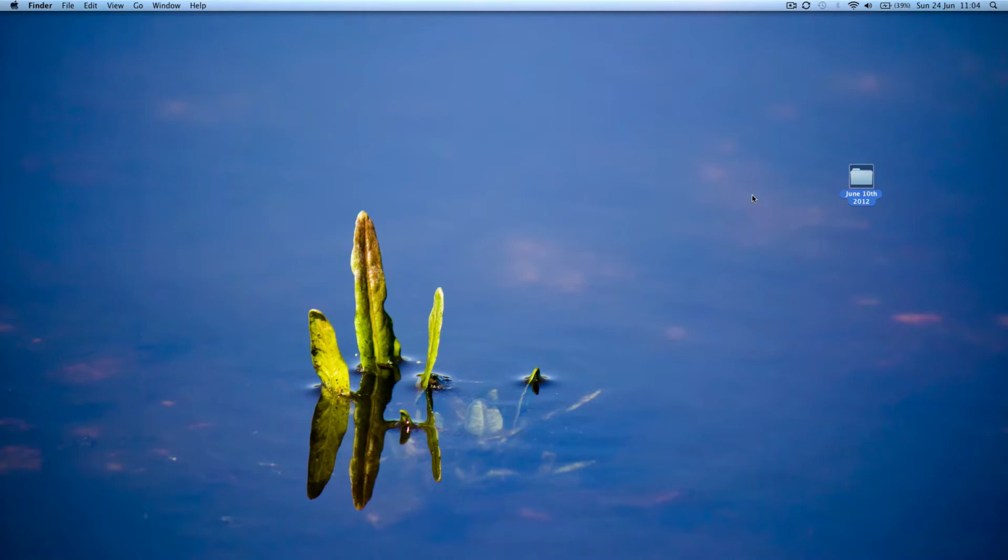So I'm going to insert a DVD. You can do this with a CD as well. I'm just going to insert that into the disk drive of my computer. It'll take a while to come up, but it will appear on the desktop, and we should get a dialog asking what we want to do. So we'll just wait for that.